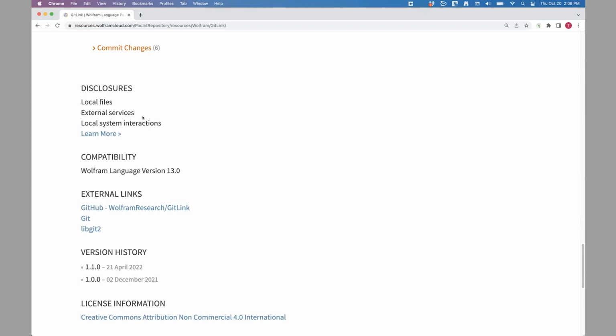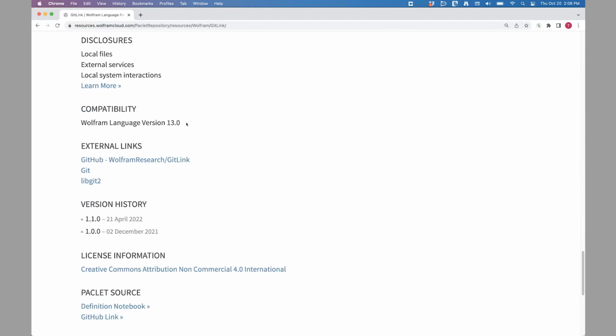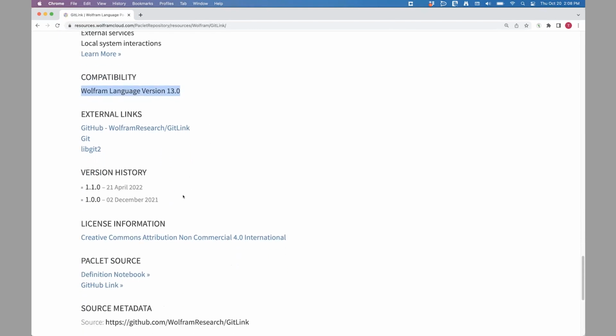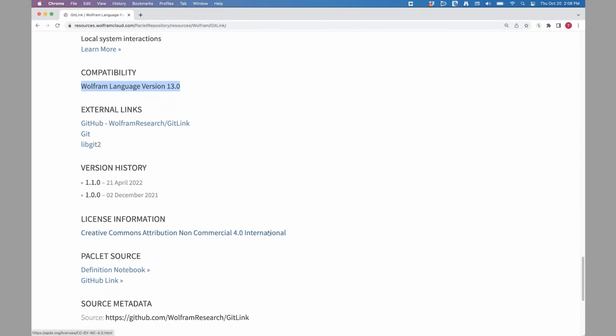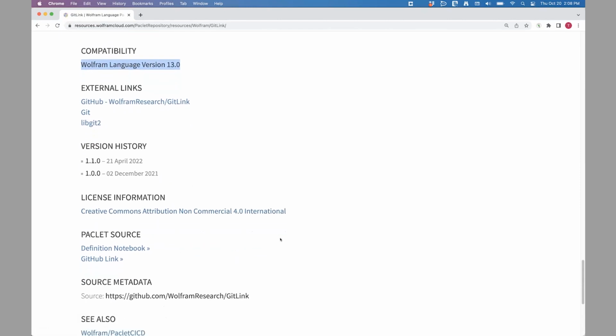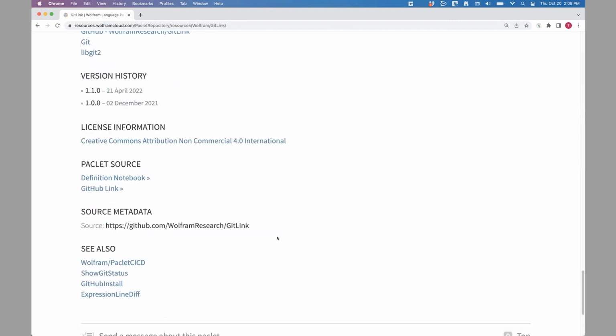You might want to know if a Packlet you're downloading performs certain operations that maybe you're not comfortable with. You just want to know what it's doing, just like when you install maybe an app on your iPhone, it tells you about some of the permissions it requires. There's a compatibility section that you can read, version history, maybe you have a license that you want to put in here, et cetera, et cetera. Maybe a see also section.